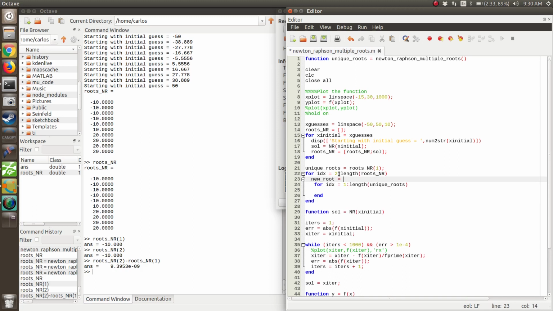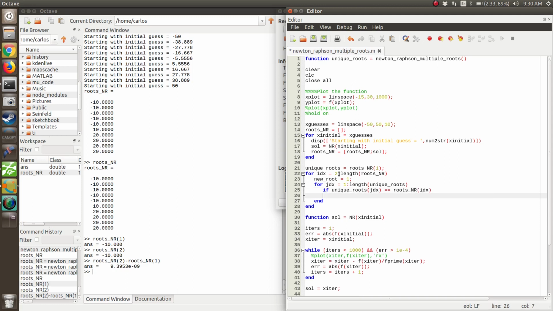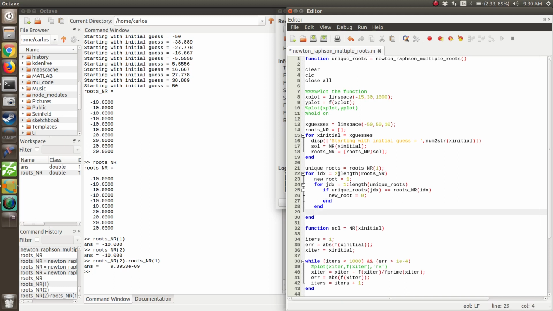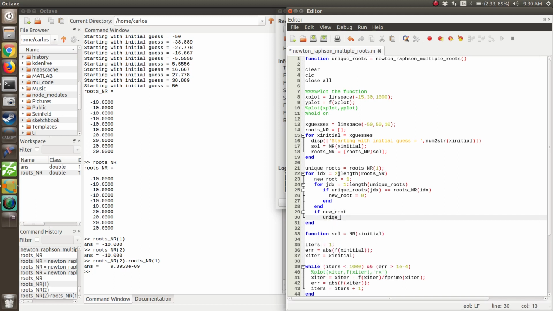new root is 1, so it's true, it's innocent until proven guilty, and then we basically say, and I need to make this JDX, if unique roots of JDX is equal to roots nr of IDX, that means that it's not a new root, so new root is now 0, and then I tab this over. Okay, then after I break out of the loop, I say if new root, so if it's a new root, then say unique roots equals unique roots. I have to concatenate it.